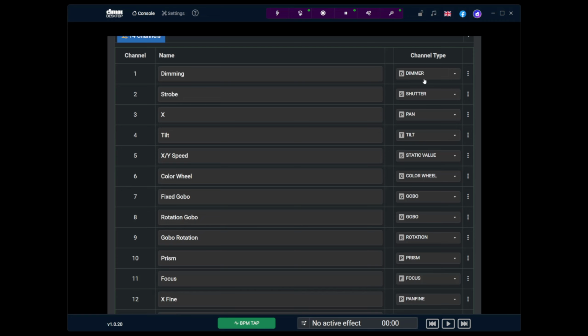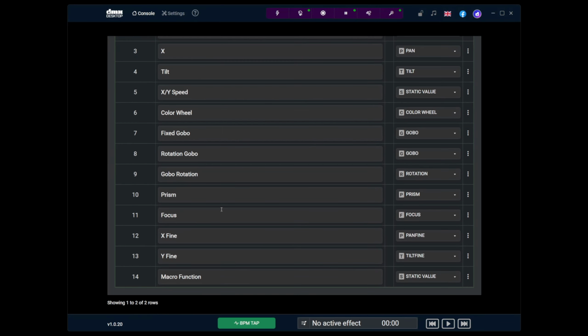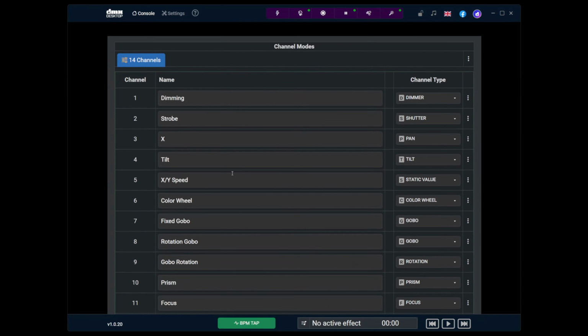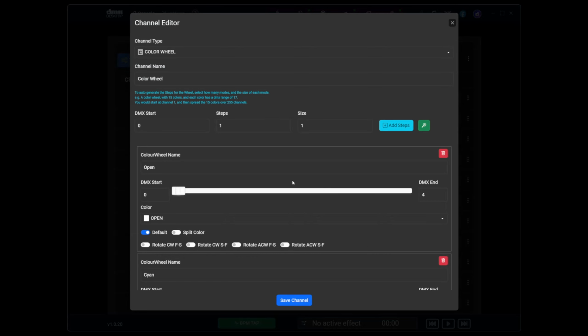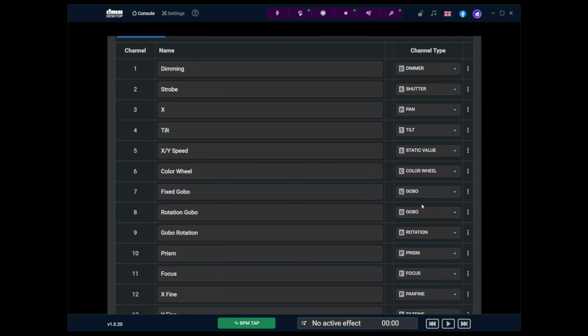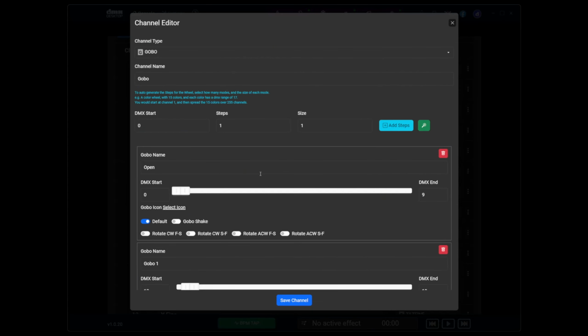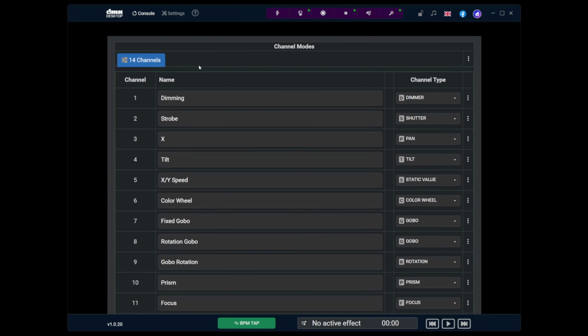Let's check it. So we've got dimmer, shutter, pan, tilt, speed, color wheel, gobo rotation, prism, focus. Yeah, so pan, tilt, pan fine. So that's pretty much correct. Just going to have a little check to see, is the color wheel set up in here? Yes, looks like it's set up. And the gobos, let's check if the gobo is set up by hitting on that and editing. Yep, we've got some gobos. So everything looks mostly okay. The dimmer is fine. It's going to be defaulting to its full range, which is correct.